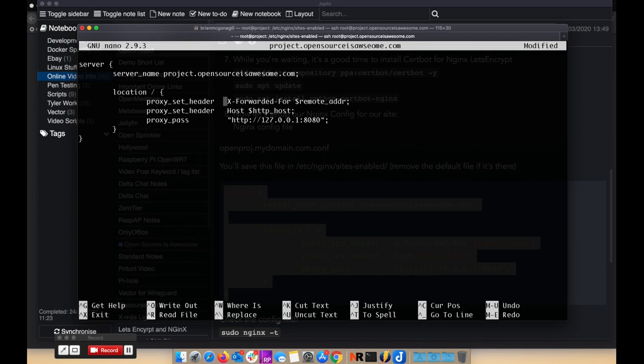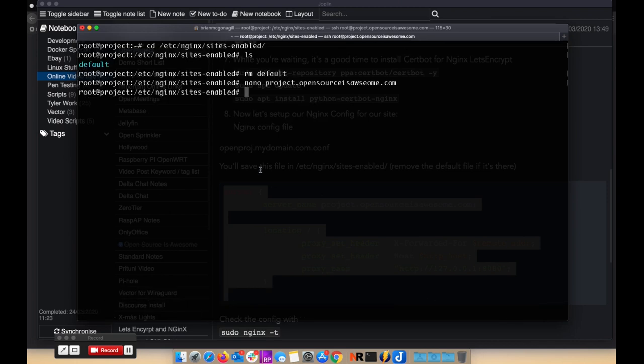Let's just double check everything. So proxy set header, yes. Proxy set header, yes, we want that like that. And this just tells it looking at the local server on port 8080, which is where we expect our OpenProject stuff to be running. So we can go check that. So let's just save this, make sure everything's spelled right. So we're going to say this and exit.